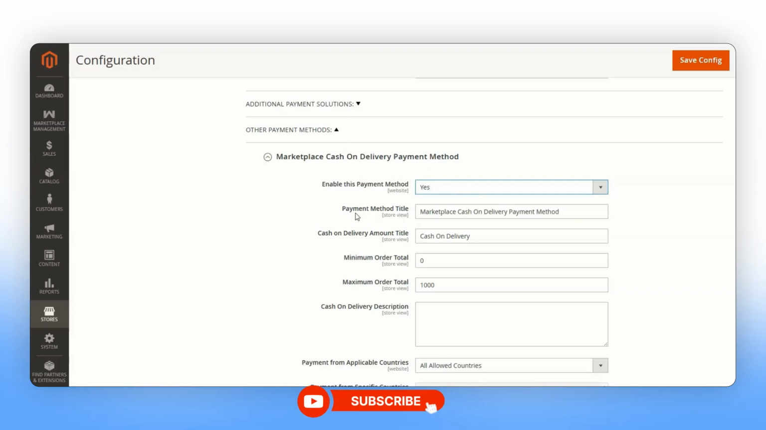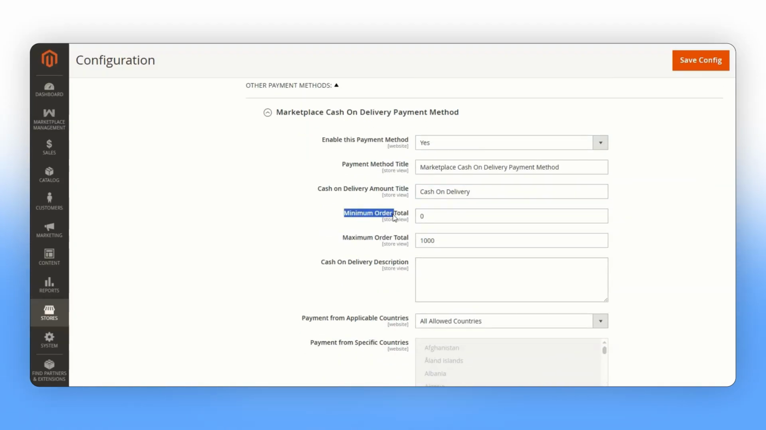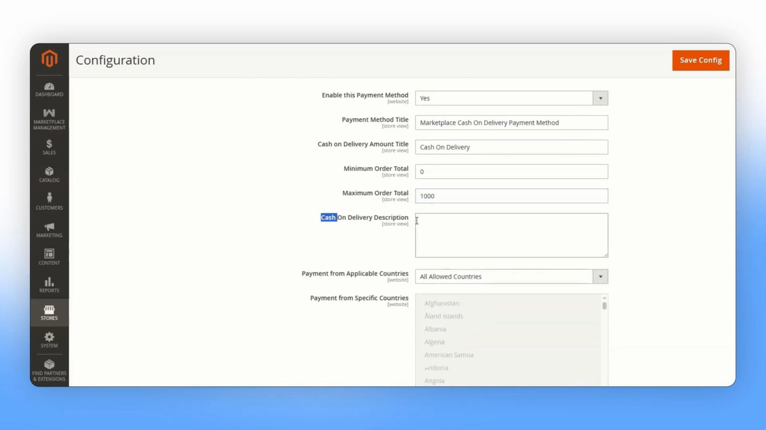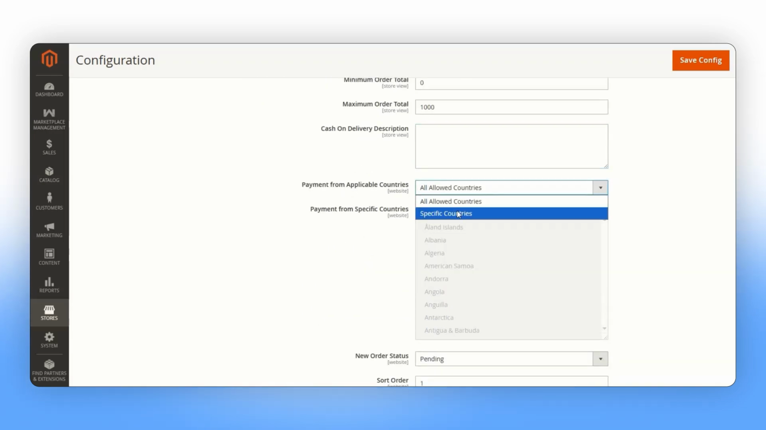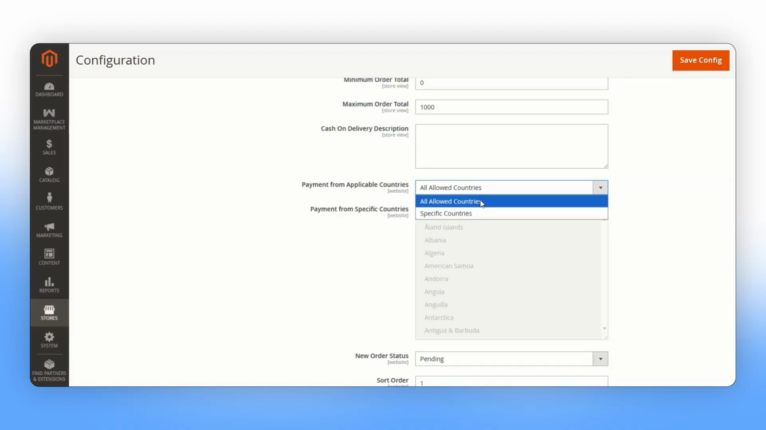In this section, we can enter our payment method title. In this case, it is Marketplace Cash on Delivery Payment Method. We can also configure the Cash on Delivery amount title. In addition, we can configure the minimum order total and the maximum order total. We can also enter the delivery description. We can specify the country, or we can select all countries.